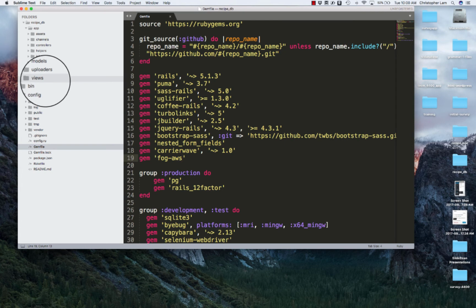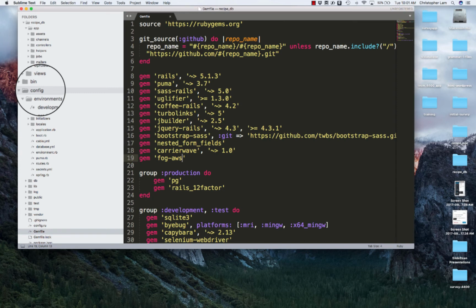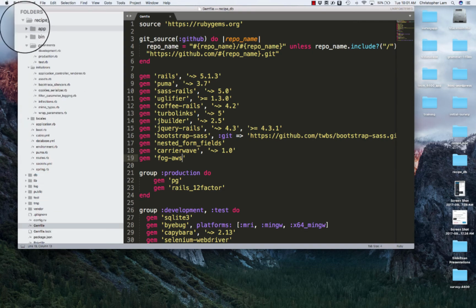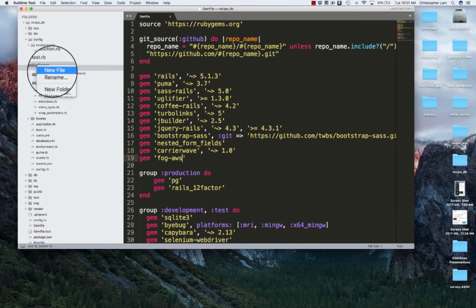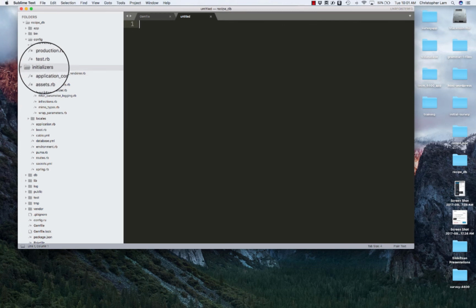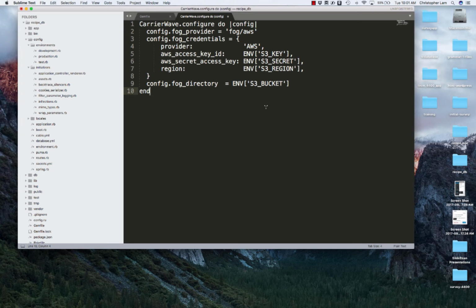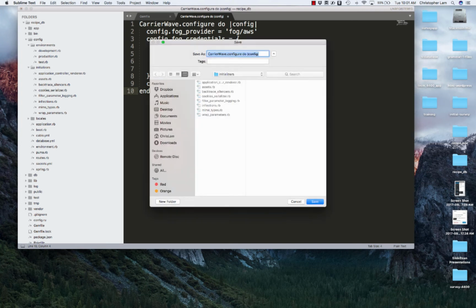Now we just need to do 2 quick things on the setup. Let's go to config and initializers. And I want you to right-click the initializers folder and click New File. Then you're going to copy and paste the code on the course tutorial website. And then you're going to save as carrierwave.rb.